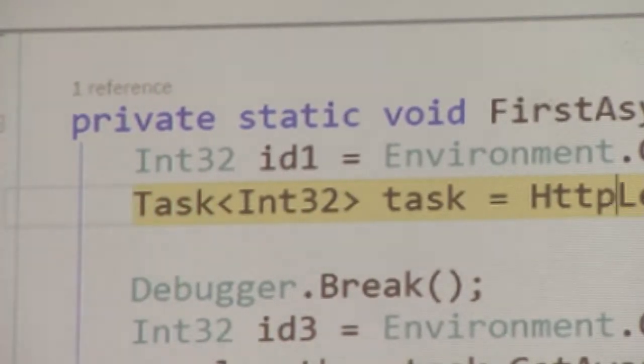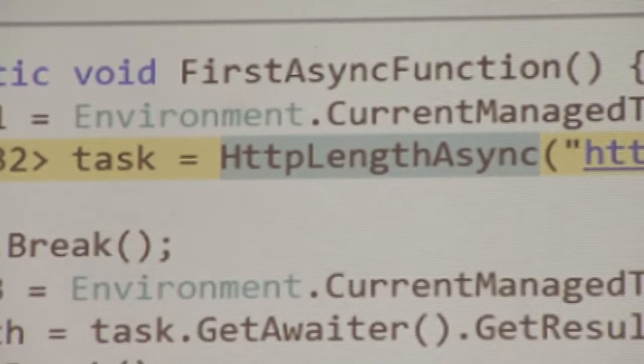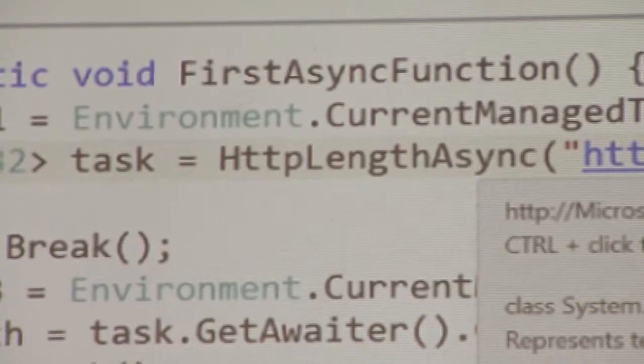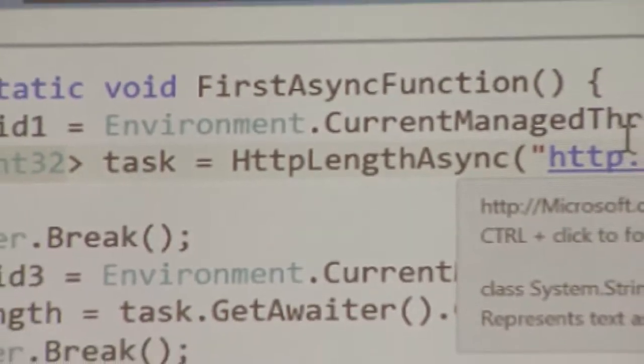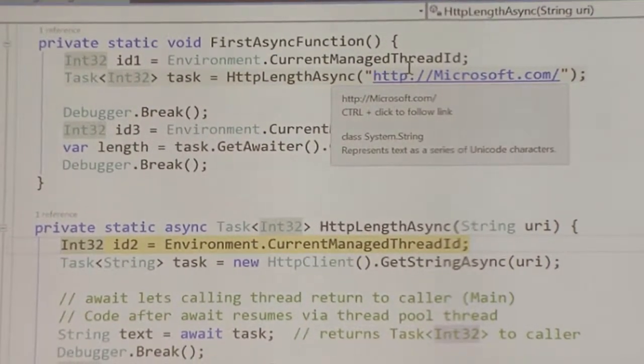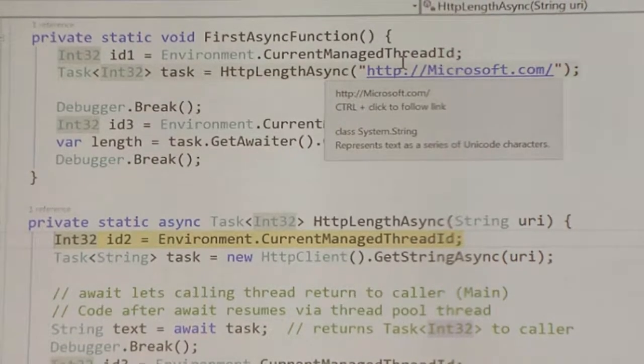Now, the next thing I'm doing is I'm calling this method HTTP_length_async, which I have right below. So I'm going to hit F11, and I'm going to step into it. And then if I were to ask you, what thread is calling this method now? Is it the same thread, or is it a different thread?